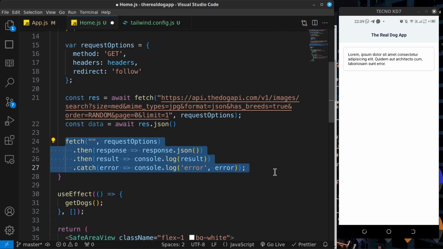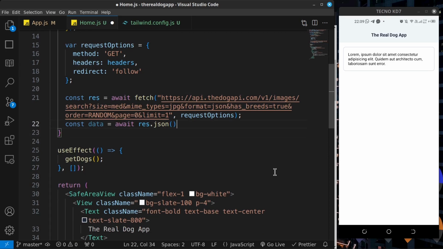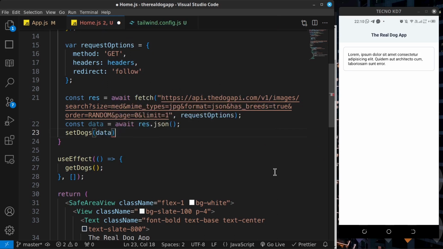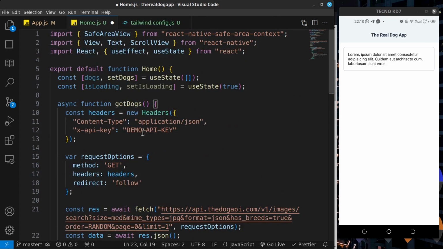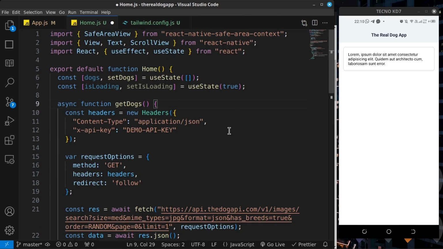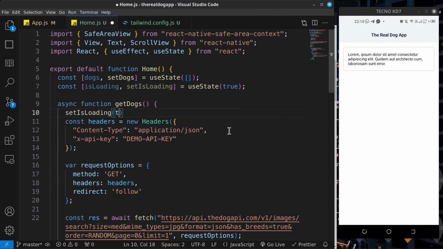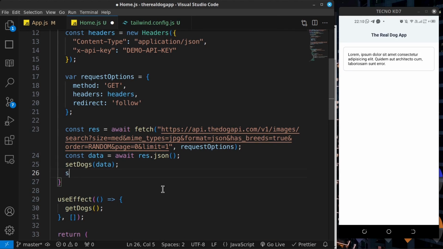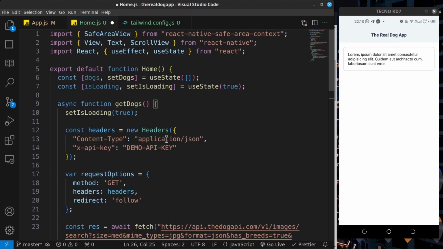That should be okay. So once we get back our data, we need to say setDogs to the data that we get back. Let's see, is that correct? That should be correct. Now let's say setIsLoading to true on top, and then once we fetch our data and populate our state value, we're going to say setIsLoading to false, and that should be okay.